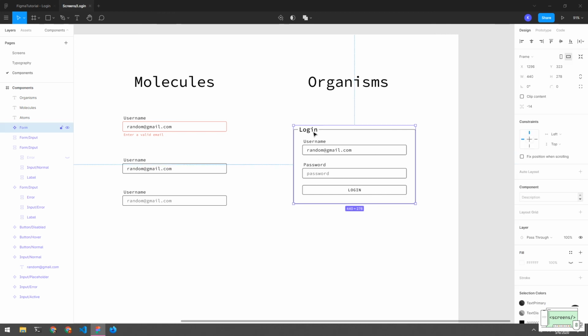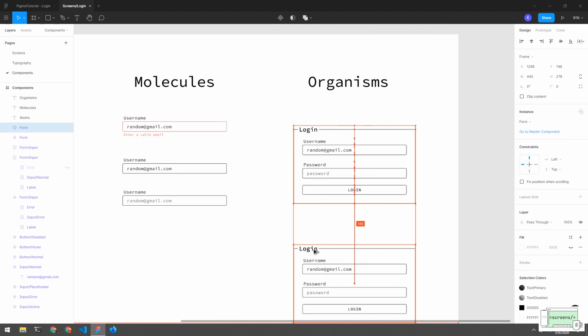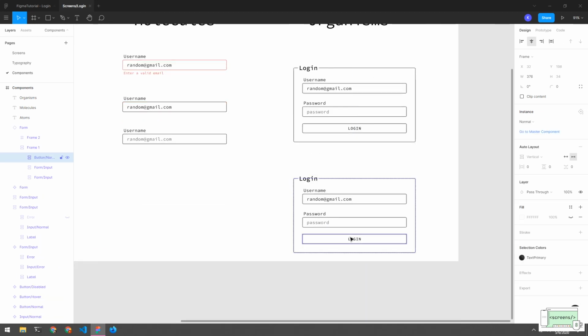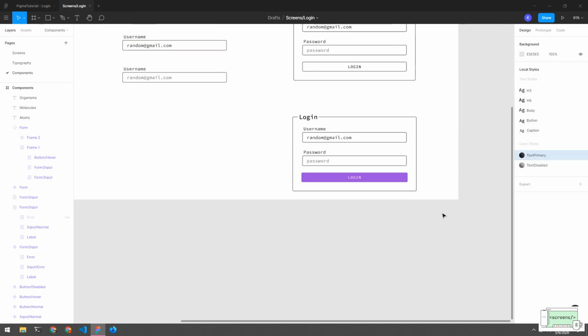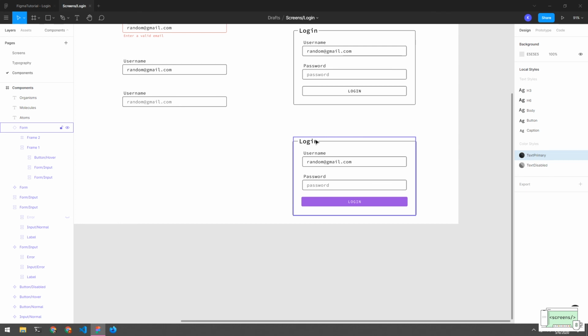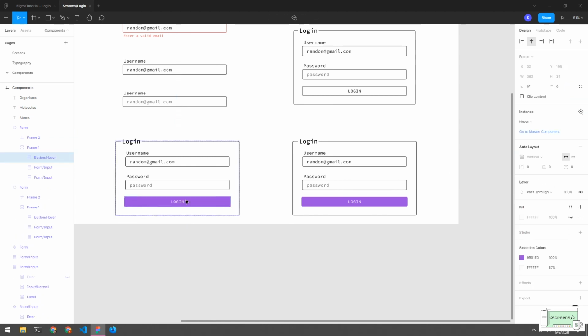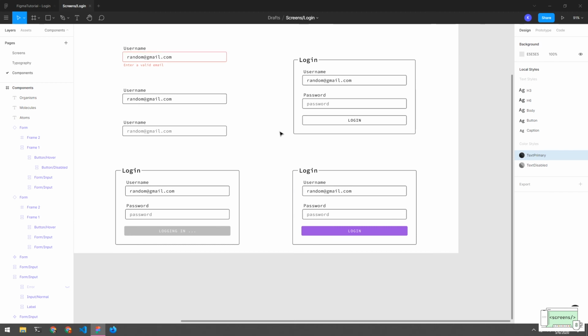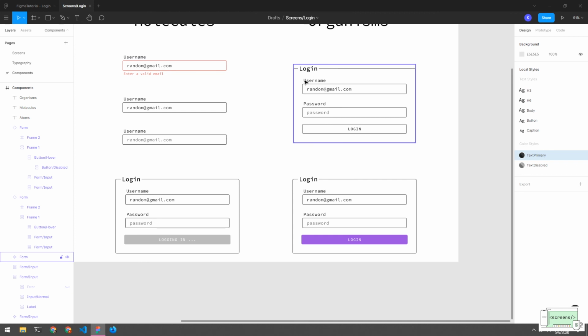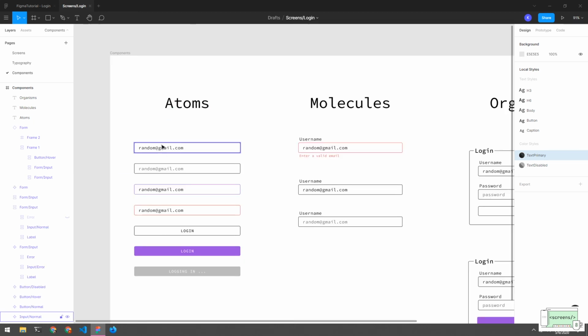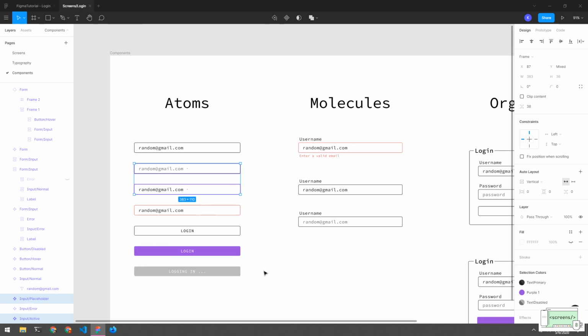and we can have a different variation of this where I can change the instance of the button to hover, and we can have another variation of this where I can change the button to disabled. So basically you can see where I'm going to. So this is the normal state, this is the hover state, this is the disabled state. So these are our atoms, these are different states of input, these are different states of buttons.